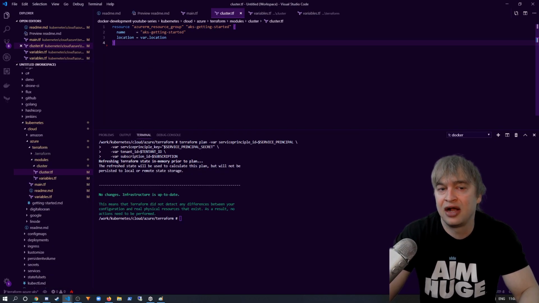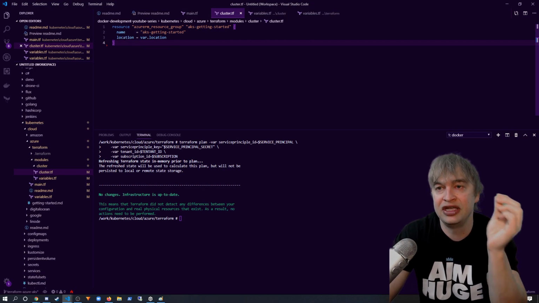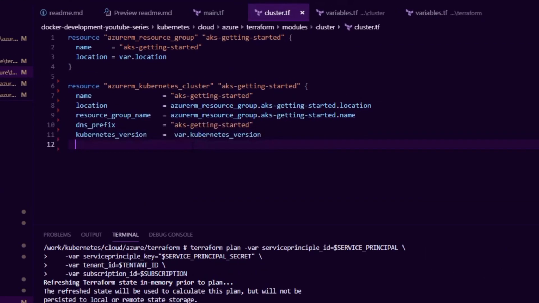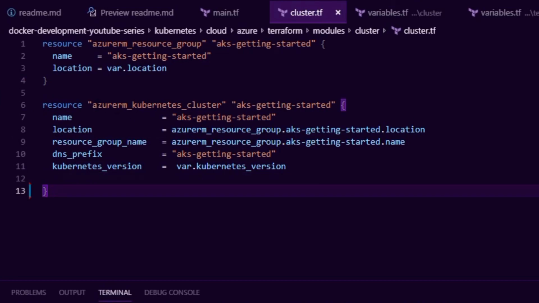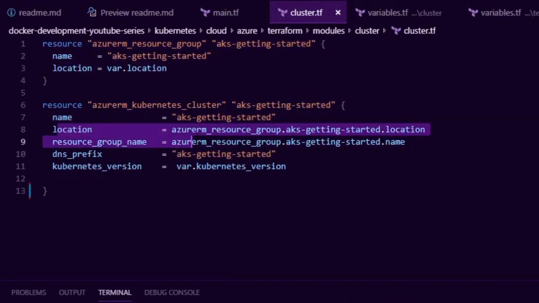So now if we go back to our cluster.tf file, we can see we've told Azure to create a resource group. So the next thing we're going to need to do is tell it we want to create a Kubernetes cluster. To do that, I'm going to create another resource in here. It's going to be the Azure RM Kubernetes cluster, and I'm going to call it AKS getting started. I'm going to give my cluster a name, and I'm going to give it a location as well. And I'm going to use the location of the resource group.